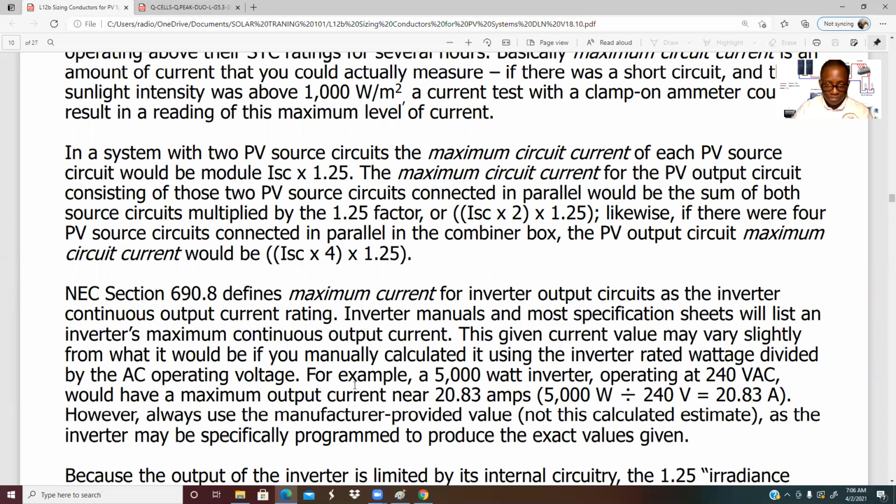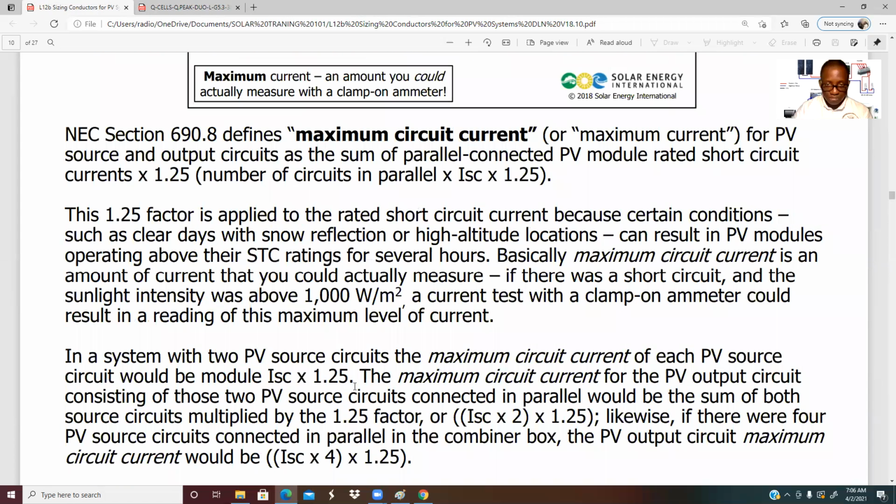Now let me see that. ISC times 4. We're saying, yeah, maximum short circuit current. So, parallel. Number of circuits in parallel times ISC times 1.25.